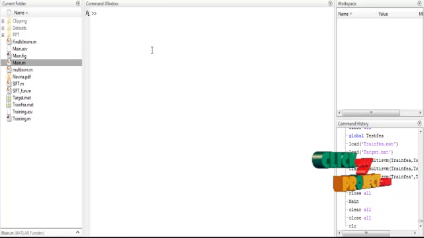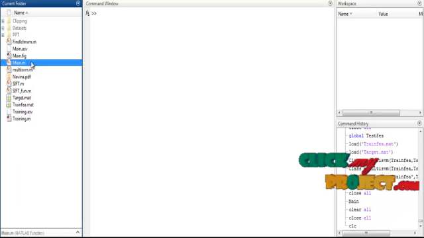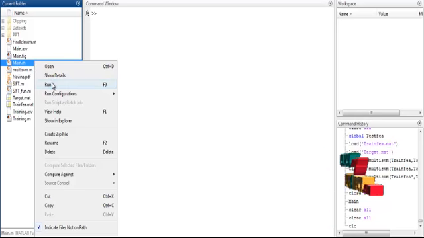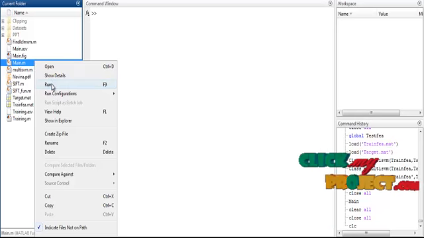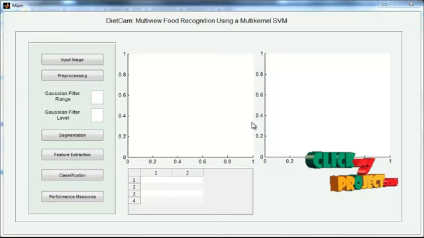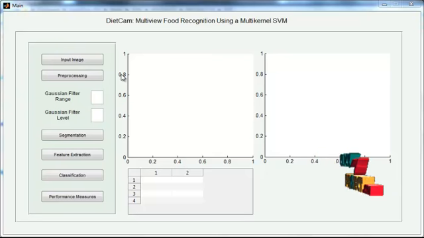Now we discuss the initial running procedure for the process. At first, open MATLAB 2013. In that you can see the current directory on the left side. In that you can see the main.m file. Right click on that file and click the third option, that is, run. Now the initial GUI window is opened.